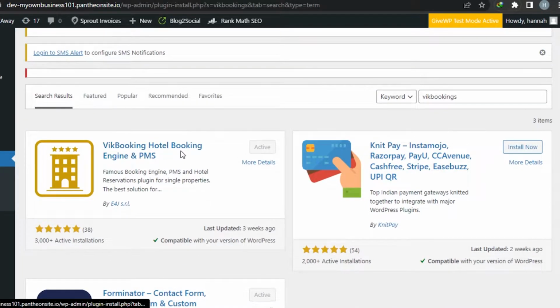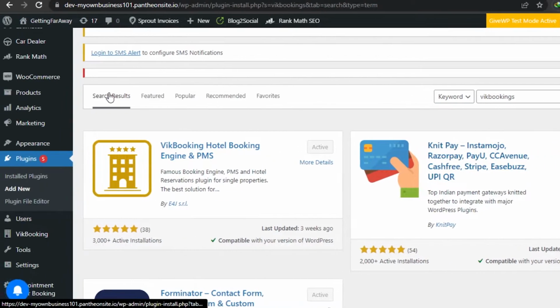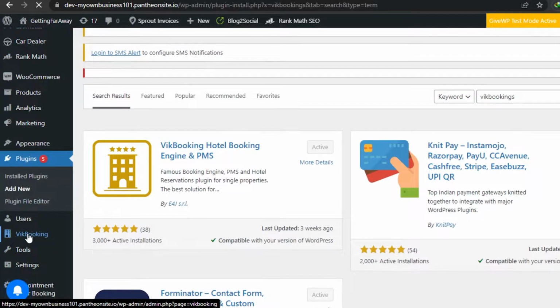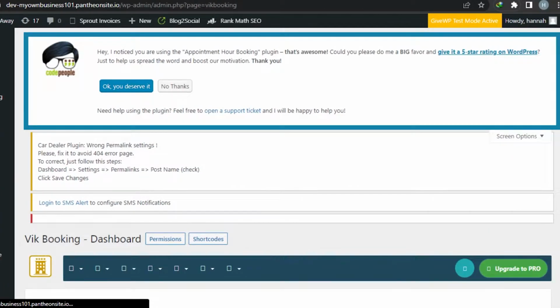Wix Booking, Hotel Booking Engine and PMS, a famous booking engine. It has more than 3,000 active installations, and it is also compatible with my WordPress version. Now what I will do is simply click on install and then click on activate, and it will be activated on my WordPress dashboard. Once you have done that, you will be able to find Wix Bookings right here. Let's open up our plugin and let's set up our booking page.